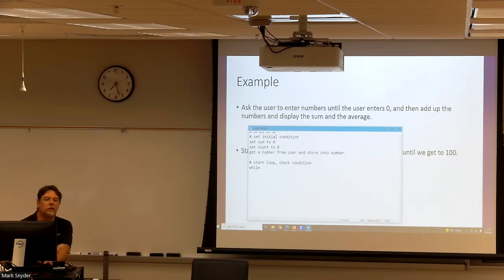That's the initial condition for number. That way I can check my sentinel. I'll even put here in my comment, sentinel: while number is not equal to, what did we say our sentinel was? Until the user enters 0. So while number is not equal to 0, right? And I want to keep looping.